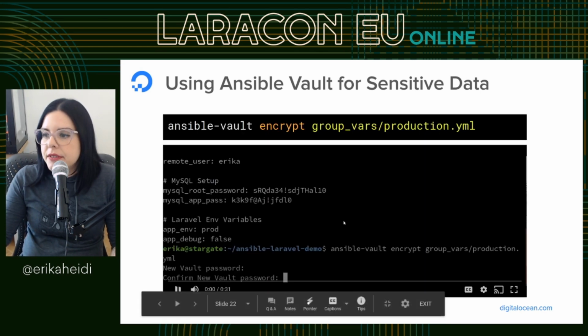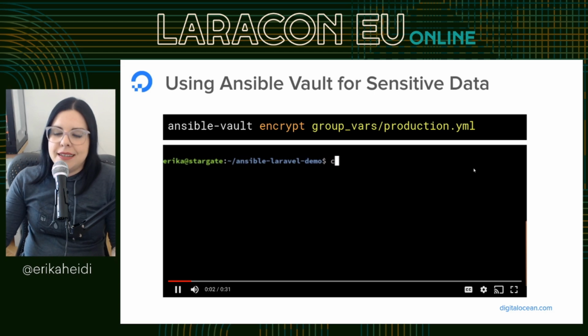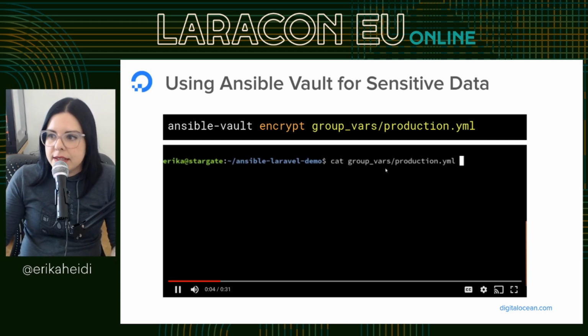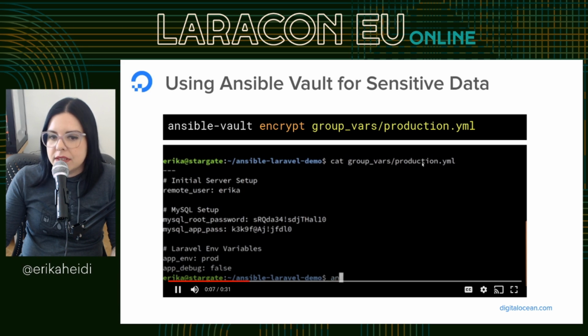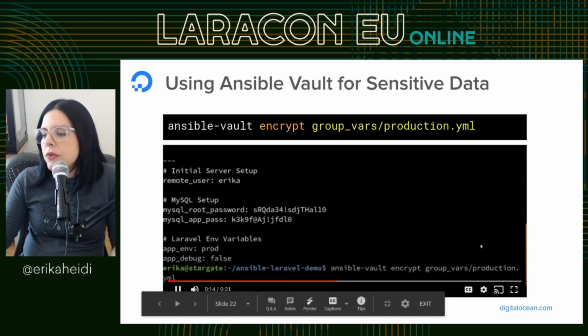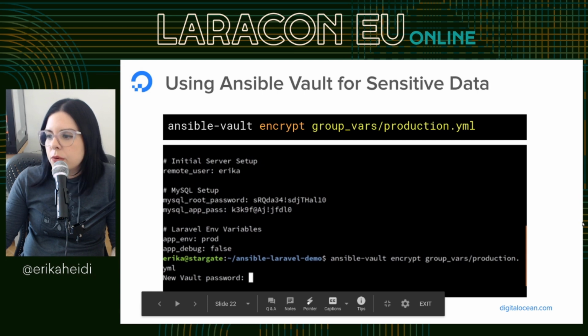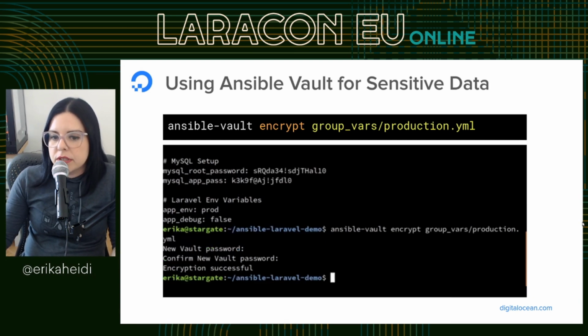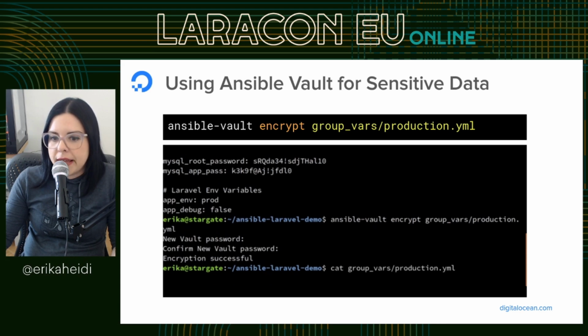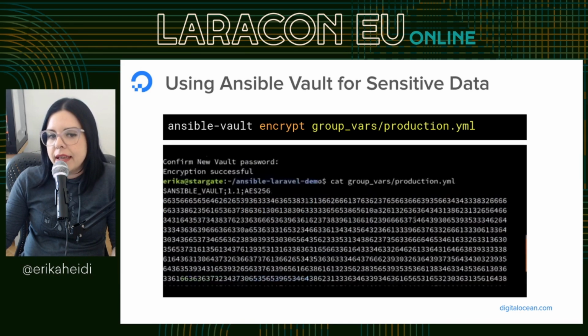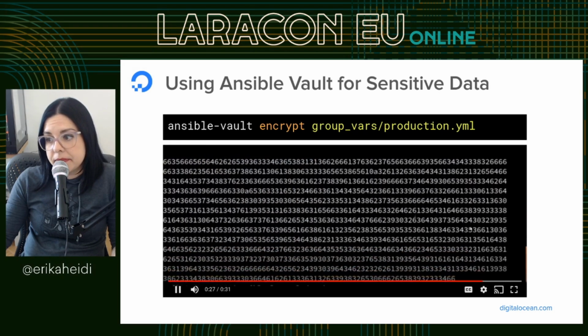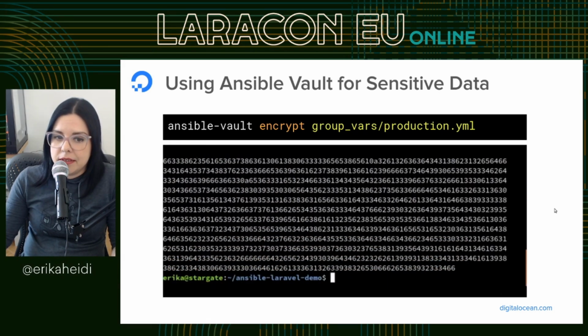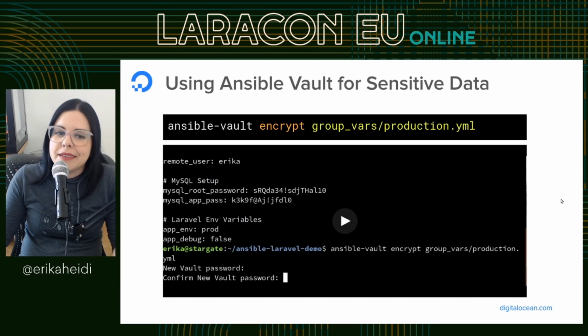I have a demo here. So first you can see the value of the raw file, production.yml file with all these credentials in plain text. Then I will use ansible-vault encrypt and provide a password. And now the file is encrypted. So if you cat it again, you will see that it's all encrypted. Okay, so now you can include this in the repository.